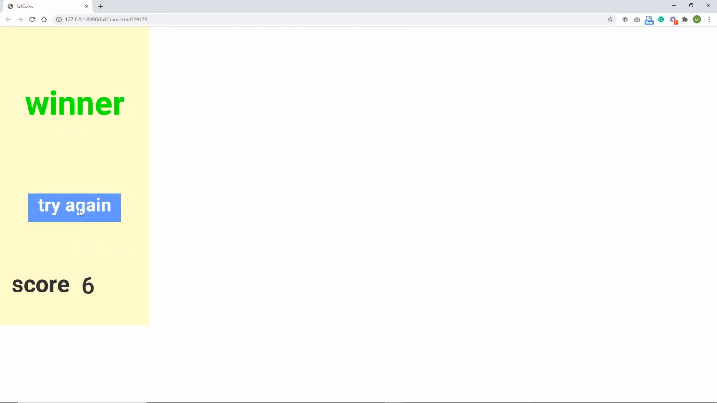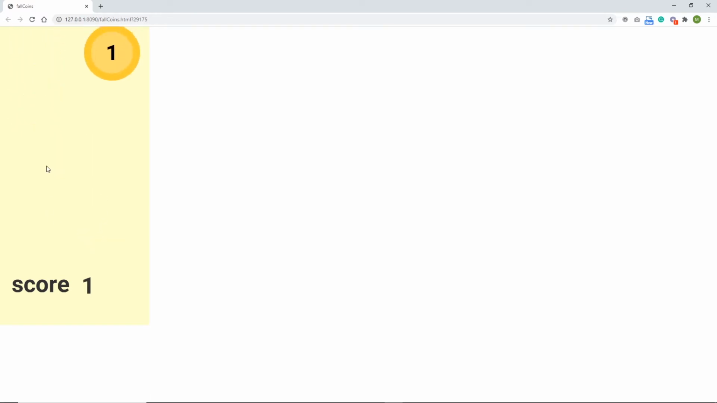Then there is going to be a button try again, and if I click this it is going to restart the game. And again I can catch only some of them, and if I don't catch all of them I am going to lose the game and I can try again. So yeah, that's basically what we will be doing today.